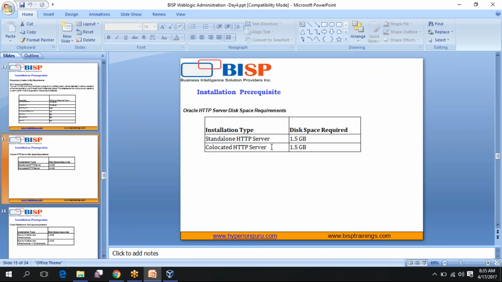There will be a separate server for the standalone HTTP server, and the WebLogic server will be on a separate server, right? Standalone. Okay, so it's not like that. When you say server, you're talking about the box, the actual Linux box where you're installing, right? Yes, it depends upon your architecture.